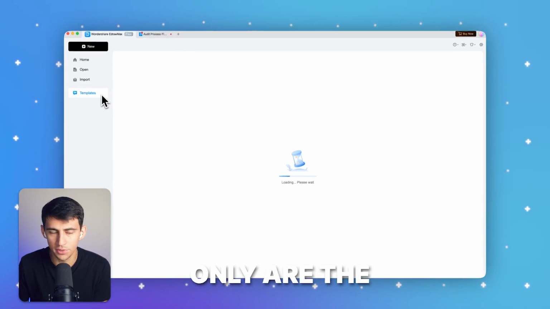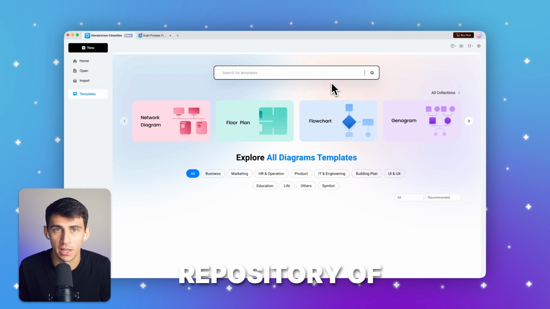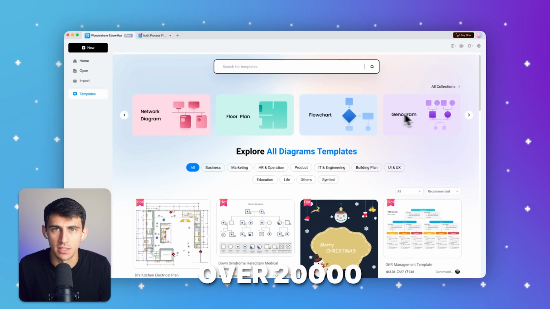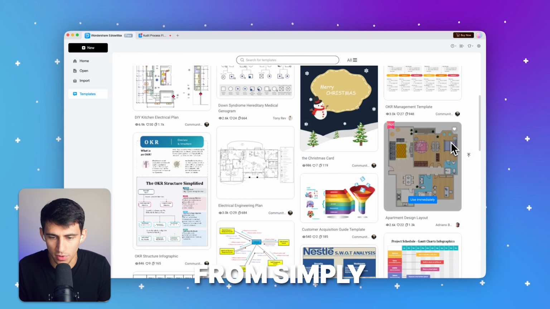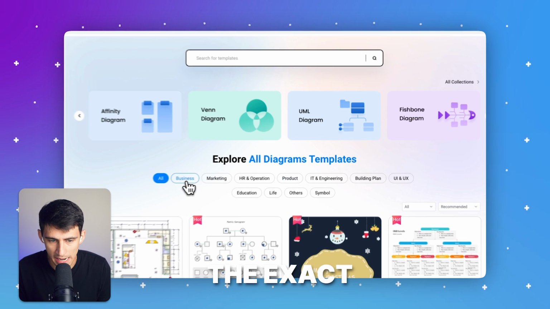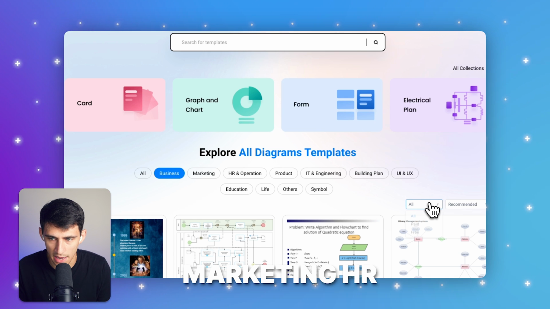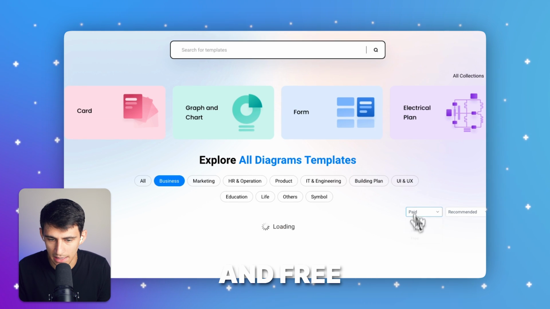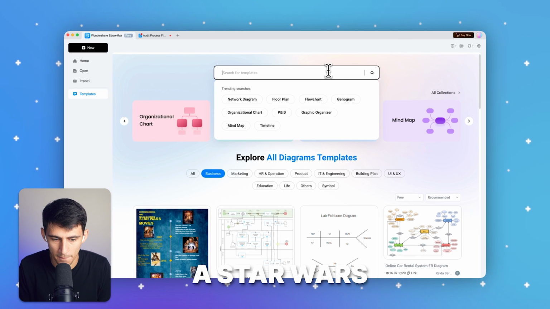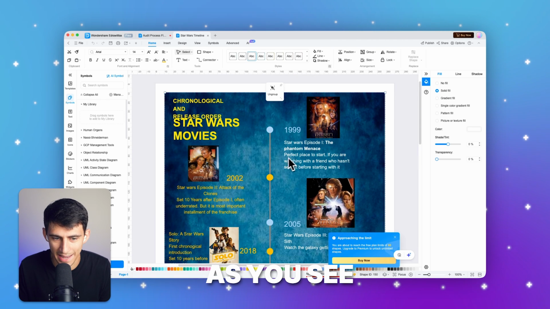Inside of EdrawMax, not only are the pre-built templates great, but we actually have a huge repository of different diagrams from our community. You can find over 20,000 different ones that you can choose from. Simply scroll through and find the one that you need or go to the exact section that you're looking for regarding categories of business, marketing, HR. You can filter through paid and free templates and search for something specific like a Star Wars timeline. And then from there, edit it as you see fit.